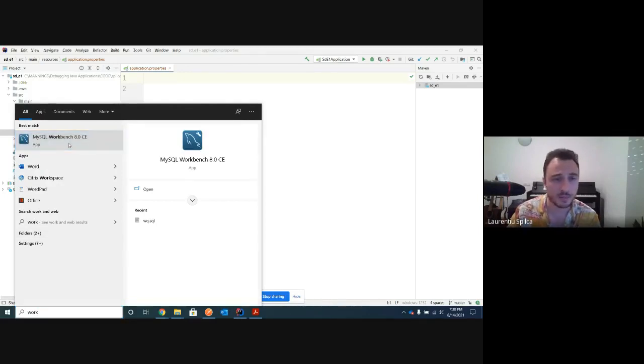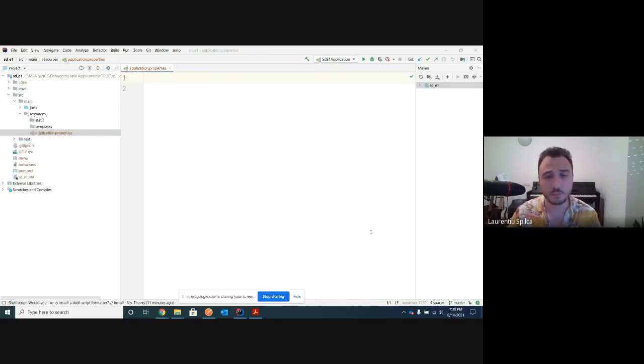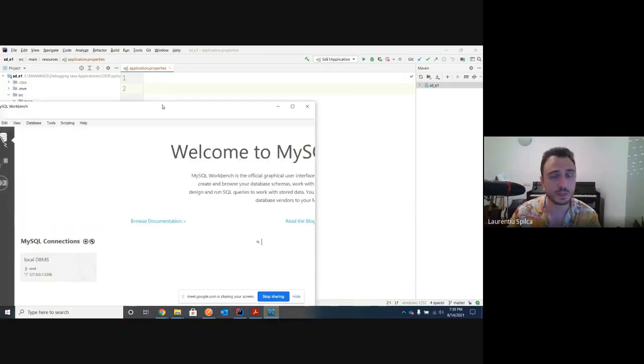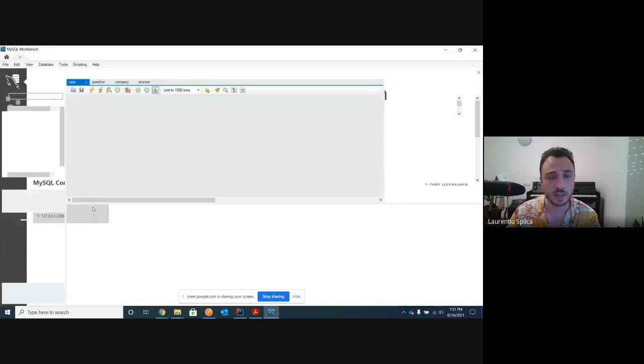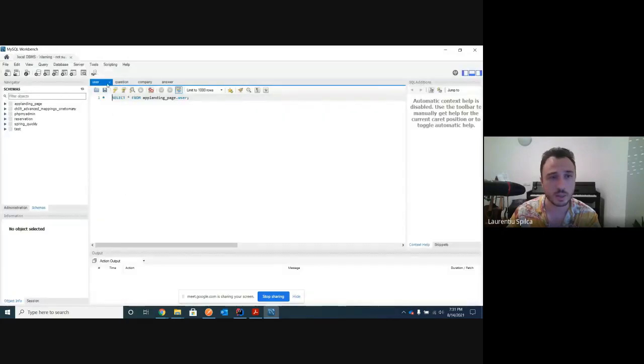I should already have started a MySQL server here, so let me check to make sure. I'm starting Workbench, which is a client, and that will basically allow me to connect to my local server. And if I can do that, it means I already have a server.